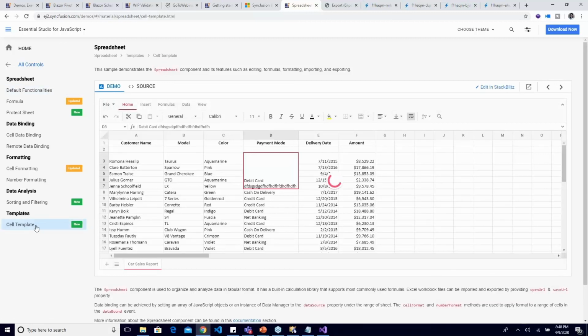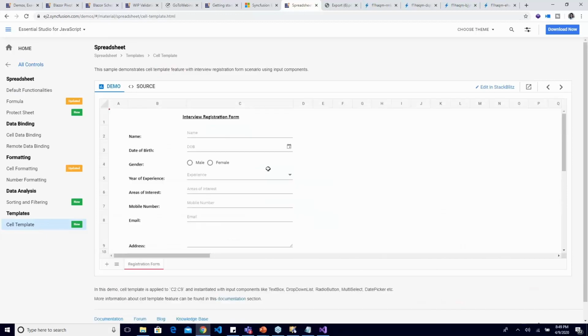There is a cell template feature. Inside the template, there are more input components added. In this way, you can make use of the template to customize a single cell or the range of cells inside the Excel sheet and add such kind of input components to it.